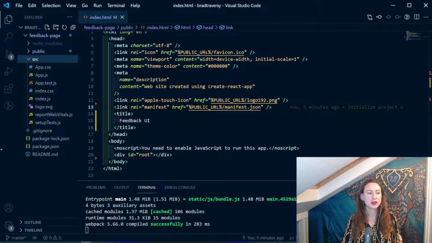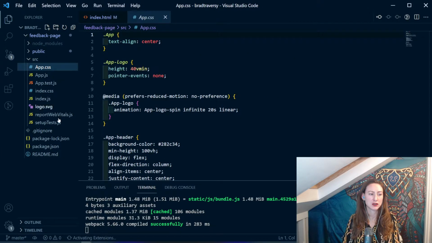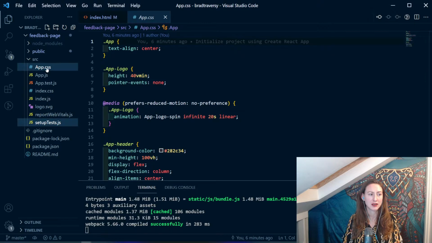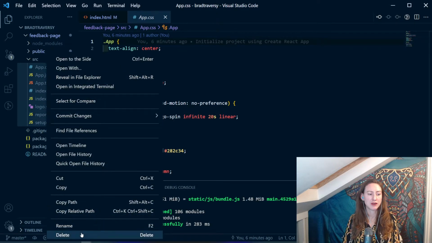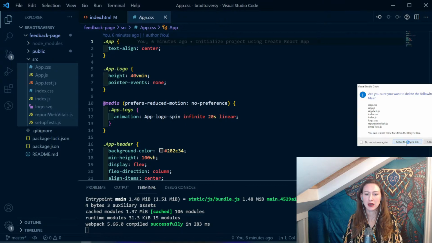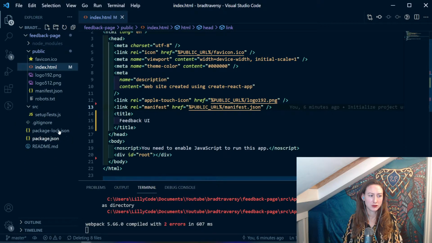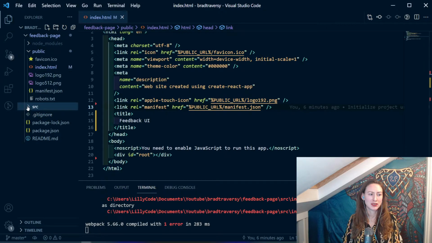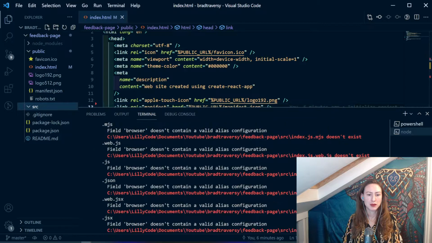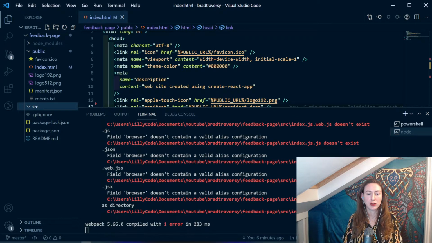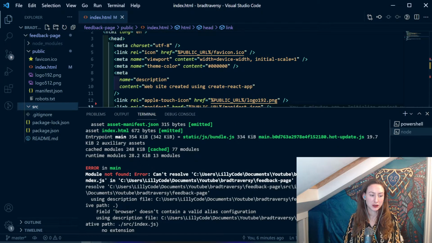Cool. So the first thing we're going to do, just to see how all this works, is delete everything in the source folder, because we're going to do this ourselves now. So let's delete it, move it to the recycle bin. Now our source folder is empty, and we have an error down here, which makes sense because it's telling us that different files don't exist because we've deleted them, but we're going to replace them and create our own.